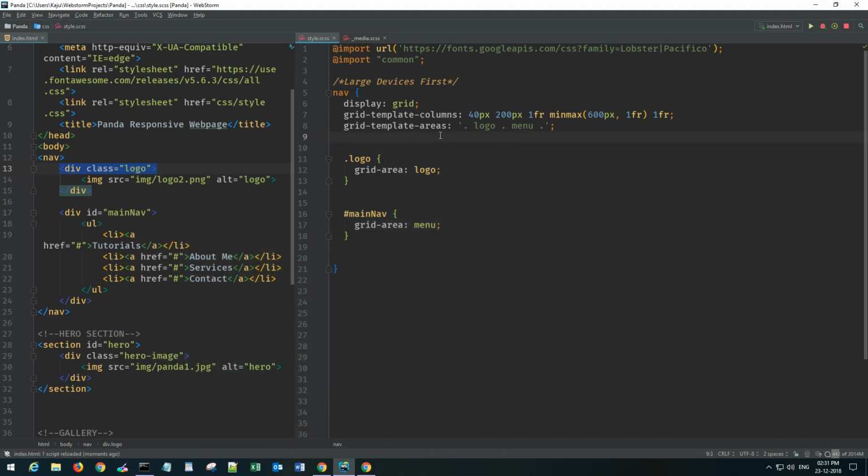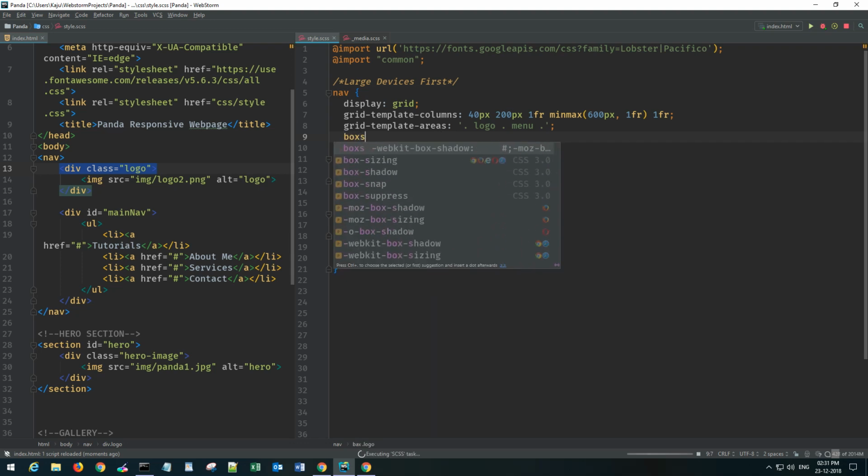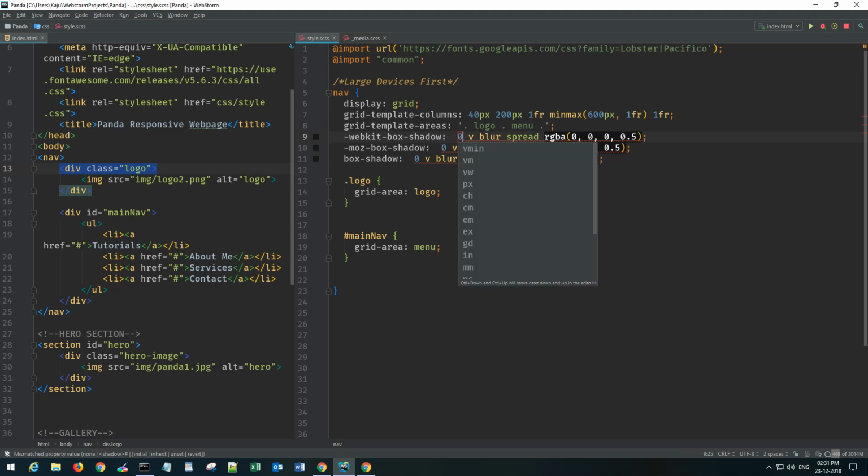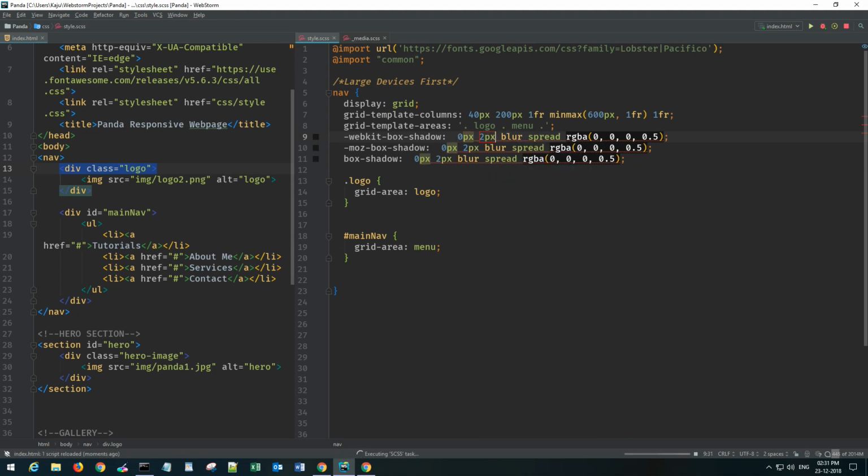Okay, then I need a few more properties here. I guess I need a box shadow. I don't want inset. I want horizontal blur to be, let's say, 0 pixels, vertical 22 pixels, blur is 15 pixels, no spread, 0 0 0 0.7.